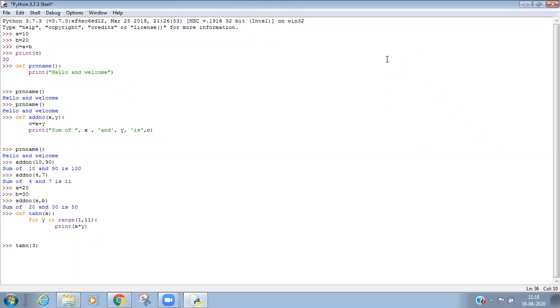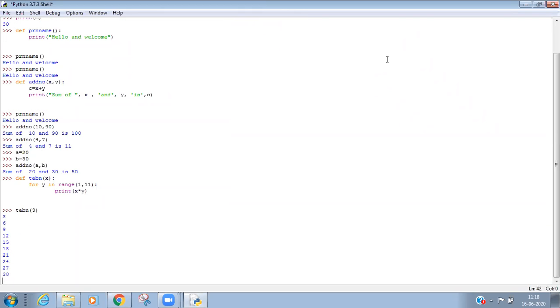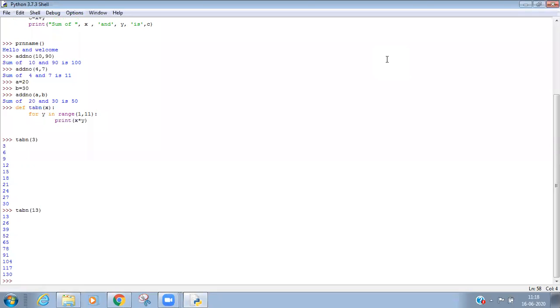So what it will do, it will print the table of 3. Check it. 3, 6, 9, 12, 15, 18, 21, 24, 27, 30. Now I am again passing it, tab n. Yes, Nishant, which value should I pass to this? The 13. 13. So it will print the table of 13.